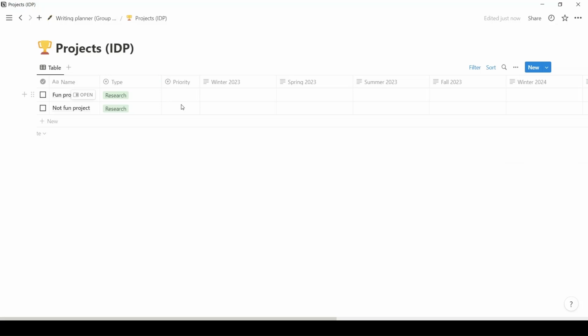And then you can set the priorities. Let's say that my not so fun project is my first priority, and my fun project is my second priority. You can label those here, and then say, okay, for my not so fun project, in this semester I have to do a lit review plus write a proposal. And then here in the spring I want to code an experiment plus do a pilot. So here I can say what I want to do in the different semesters, and for my fun project, I just have the writing left.